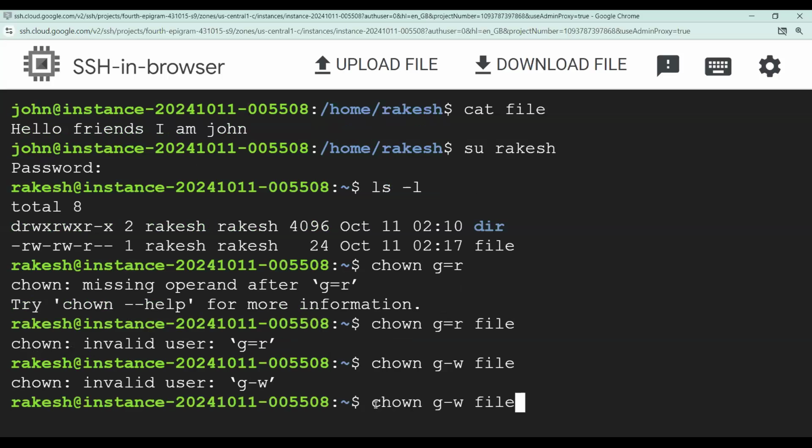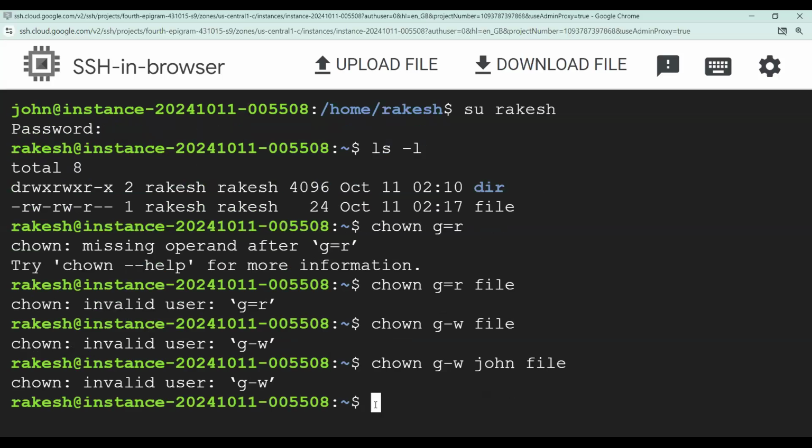Oh, sorry, I forgot to type the username. The username is John. Okay, so I am just changing the sequence, nothing else, chown. So first the username should come, and then the permission, and then the file name.